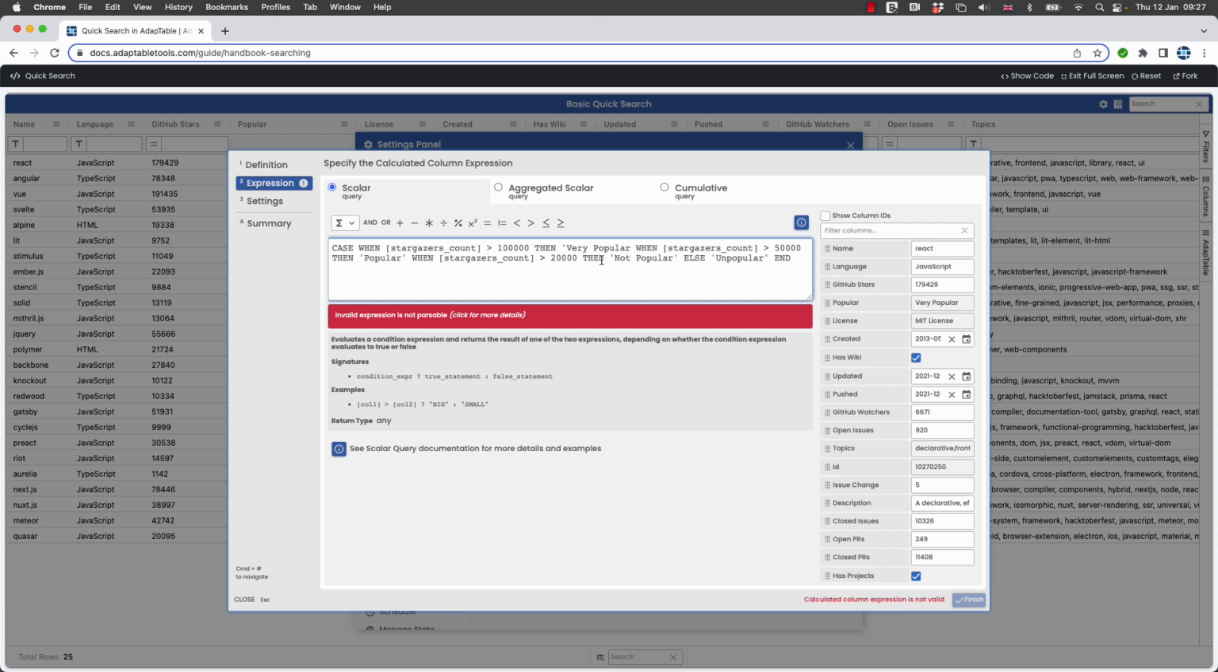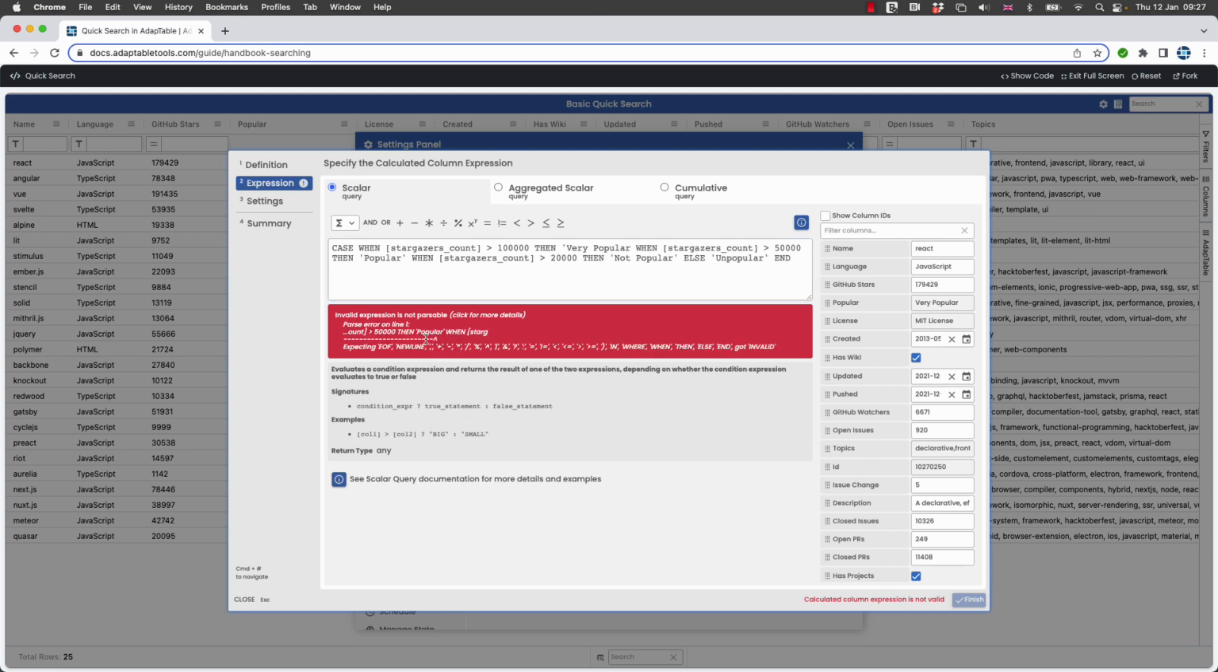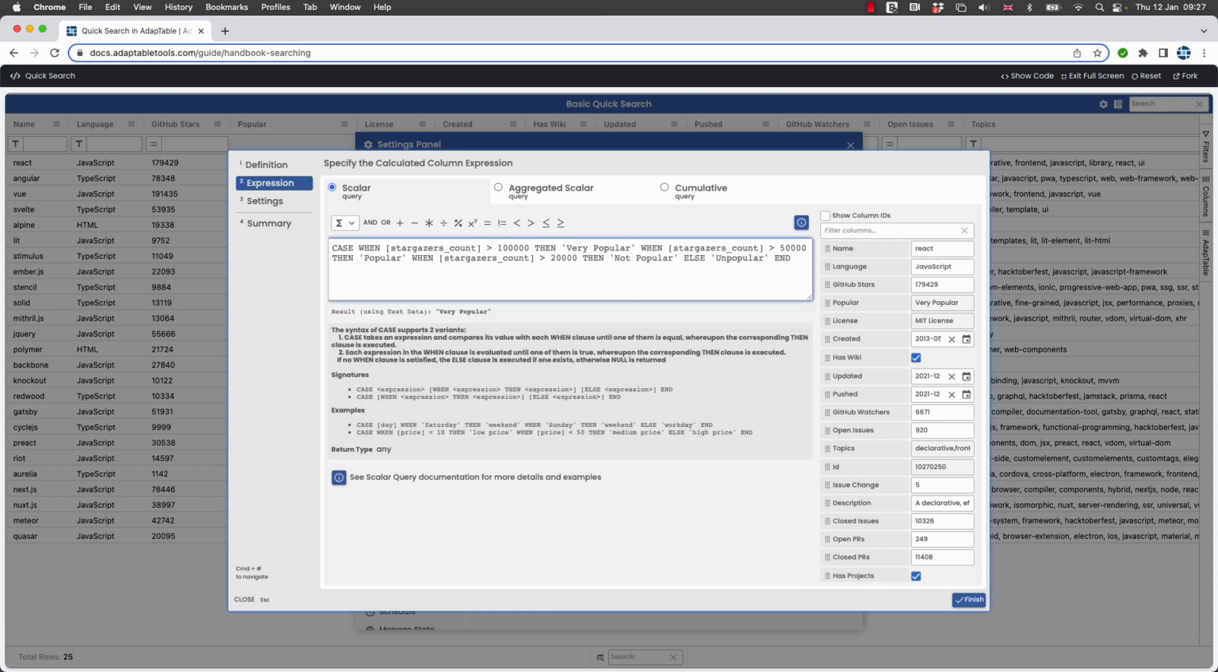So we've said, and again, you can see it's very helpful. It's telling me it's not passable. And in fact, when I look why, it will tell me if I click for more details, it says it's right at popular. And in fact, you can see here, I didn't close that initial first quotation mark. So there we are.